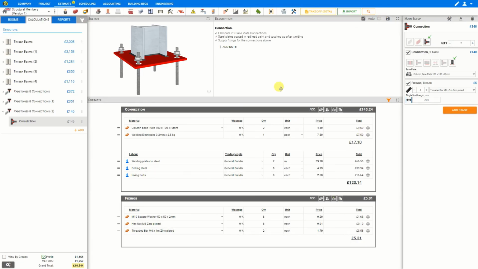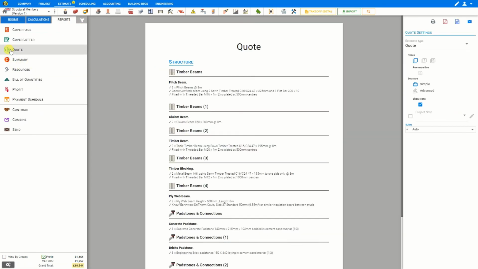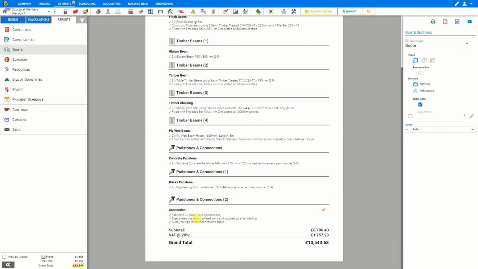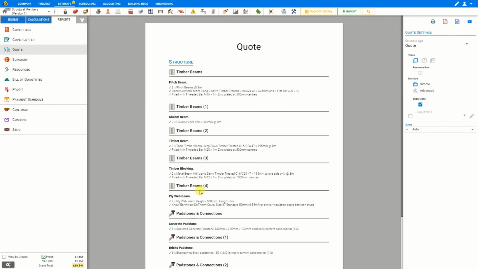As you make your various additions, PriceAJob automatically generates a nicely written description that describes the materials and labor required, and this is then transferred to your reports to show these descriptions in the quote to your customer. And that's how to use the Beam Connections module.